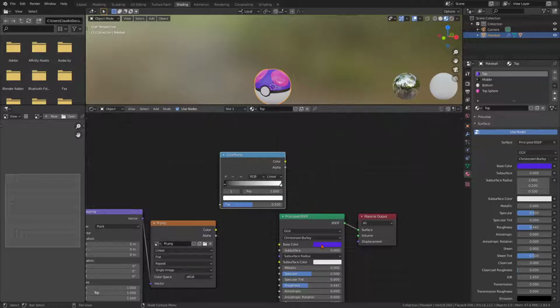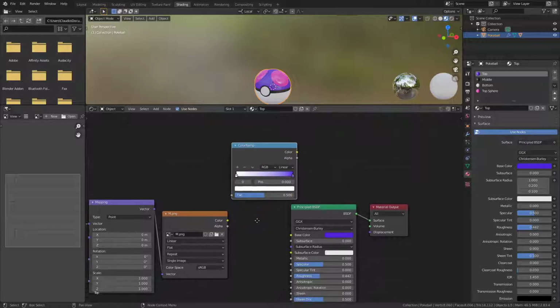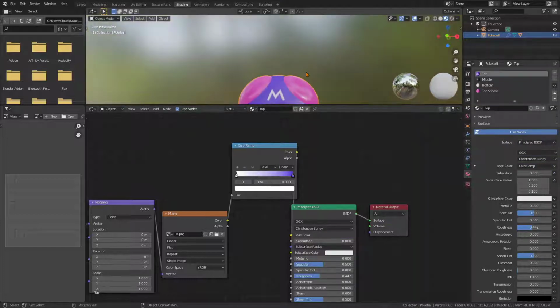white, drag this color in here. And then for the black, actually, same thing. Change the color to white. Doesn't really matter, you can switch them around. All right, just connect it here and then here. Awesome.